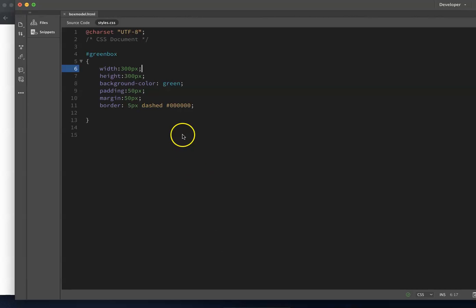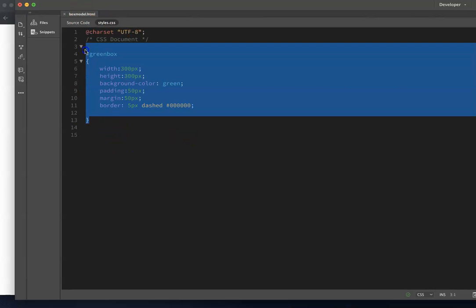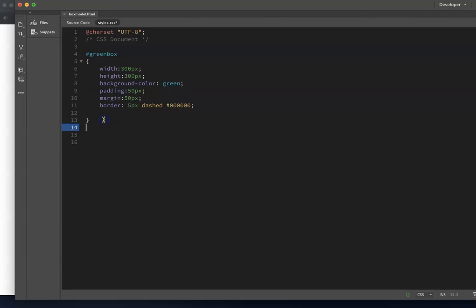Now let's look at another example. I'm going to go back to my CSS, and now I'm going to make another box. Instead of green, I'm going to make a blue box. And I'm going to make sure that the background color is blue.